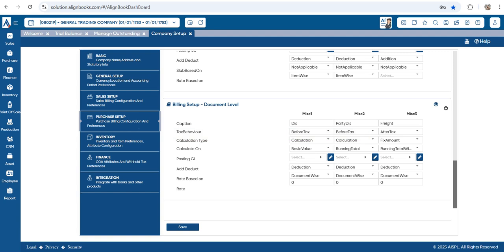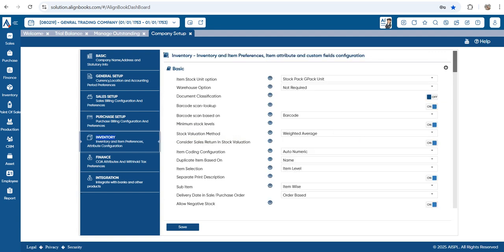Now I'm moving to the inventory part. In inventory, definitely as per the business need, we can configure. As we are aware, we can use this application in multiple sectors like pharmaceutical, electronics, and garment business. So depending on the business need, we can configure the inventory. This is the most important part.